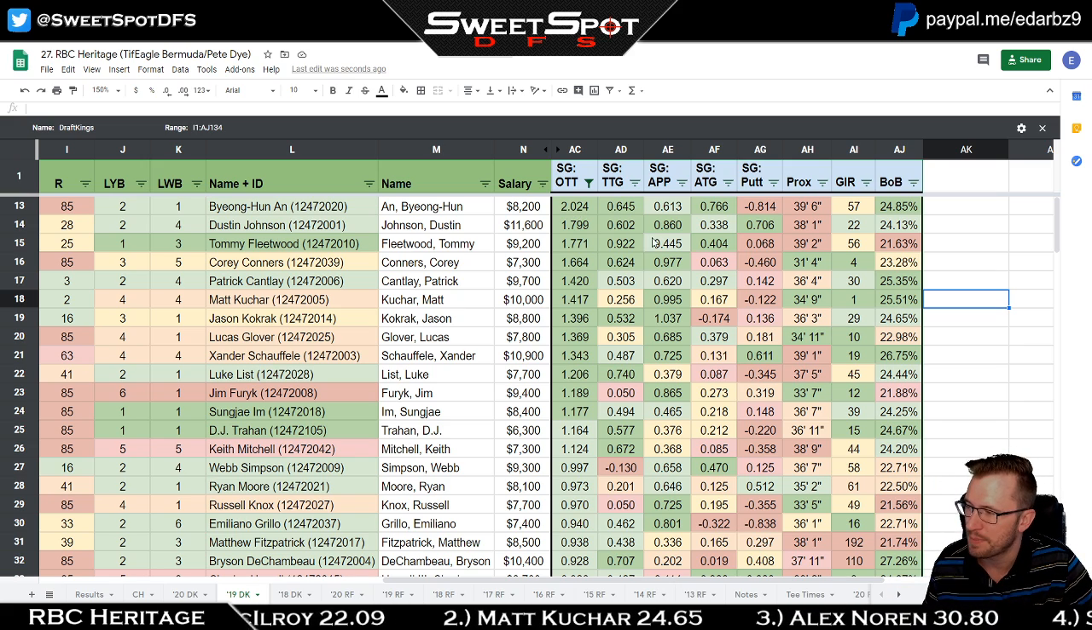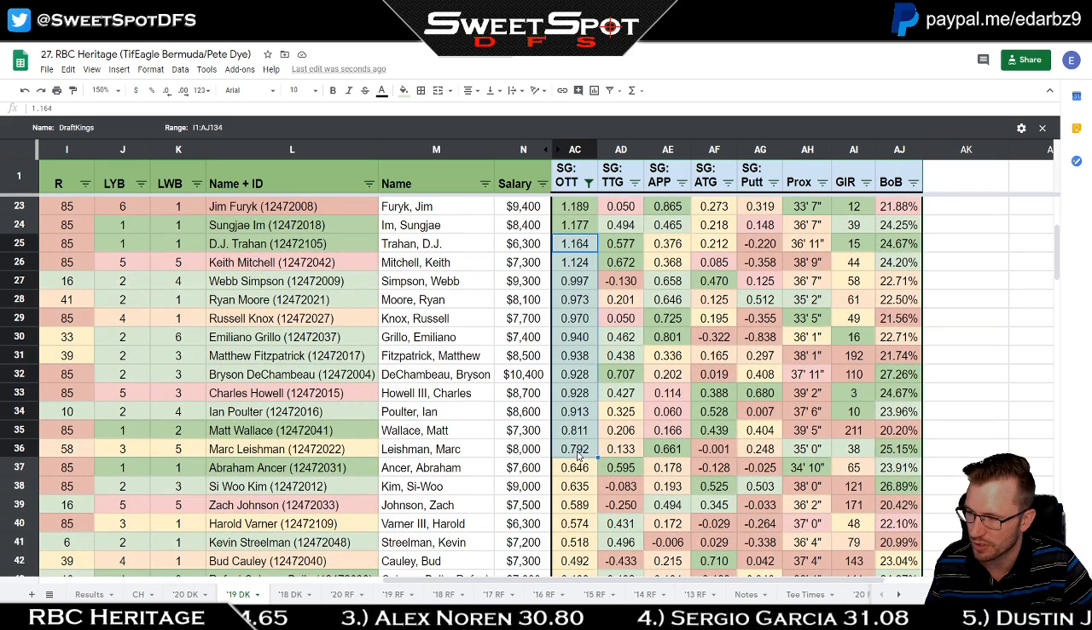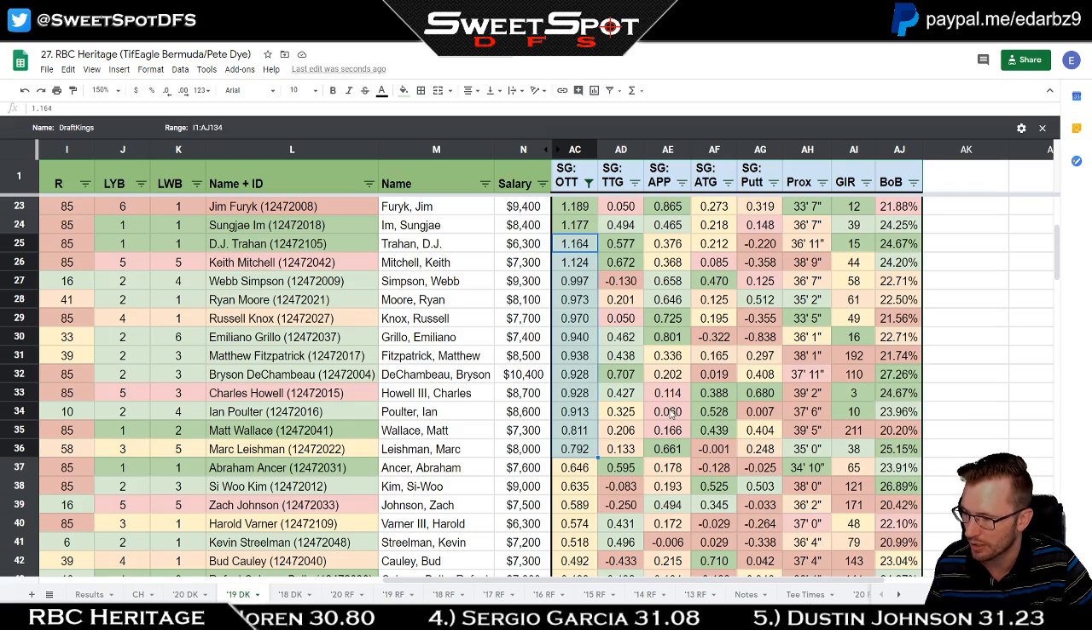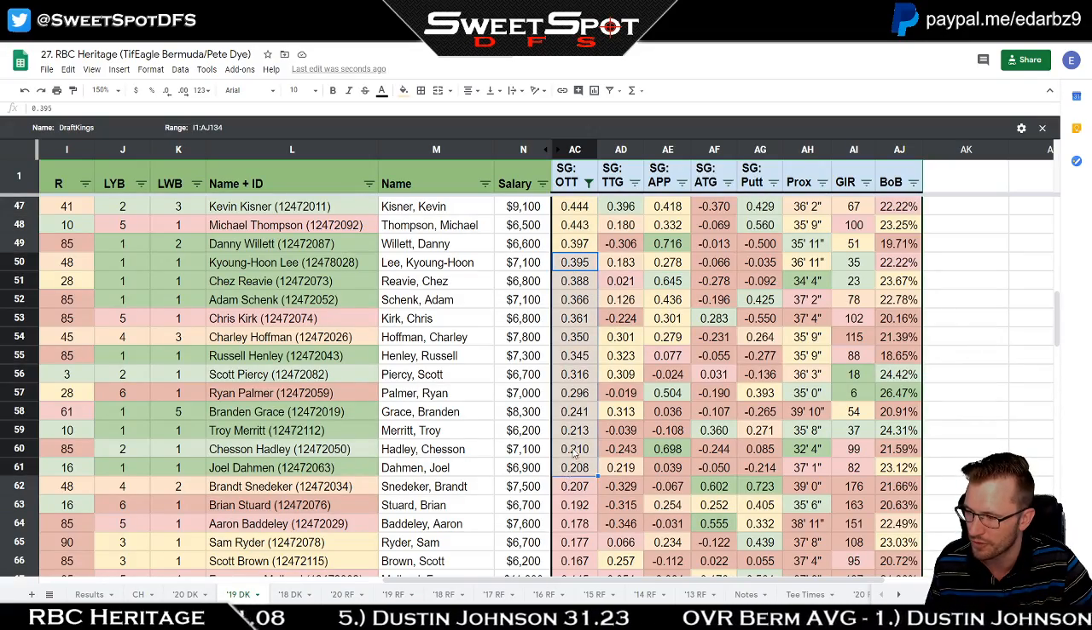So top 10% are going to be dark green. 10 to 20%, so the top 20 percentile will be light green, and it goes down every 10% from there. But it's basically every 12 golfers it goes down.